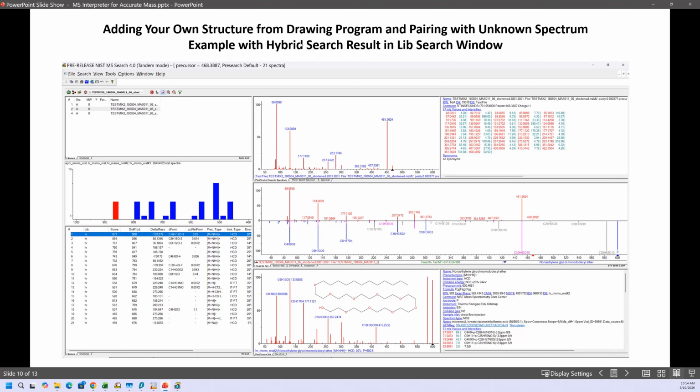My last example will be adding your own structure from a drawing program and pairing with an unknown spectrum. This will be an example with the hybrid search result in the lib search window. We'll talk much more about hybrid searches at a later time in the series. So let's go to the software again.